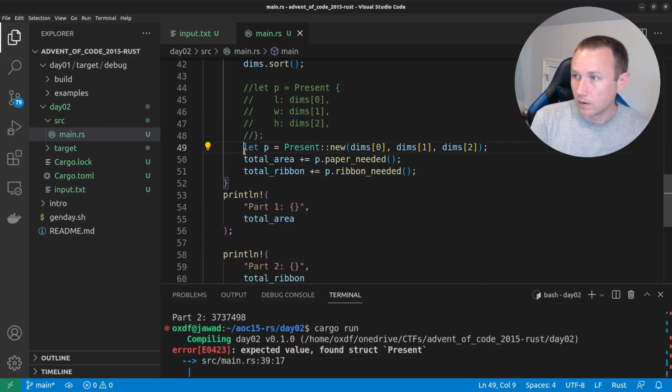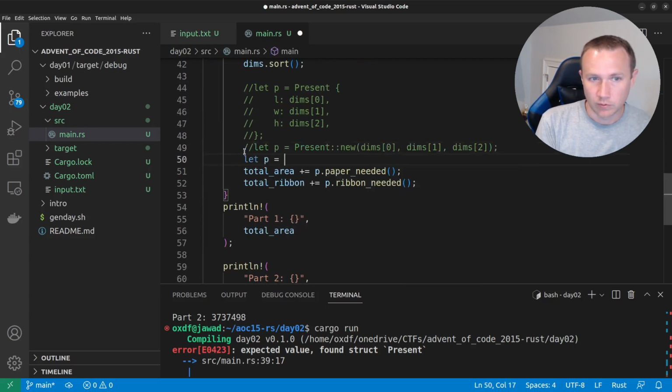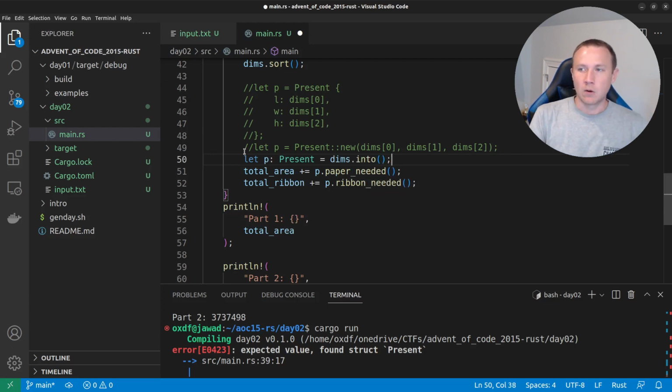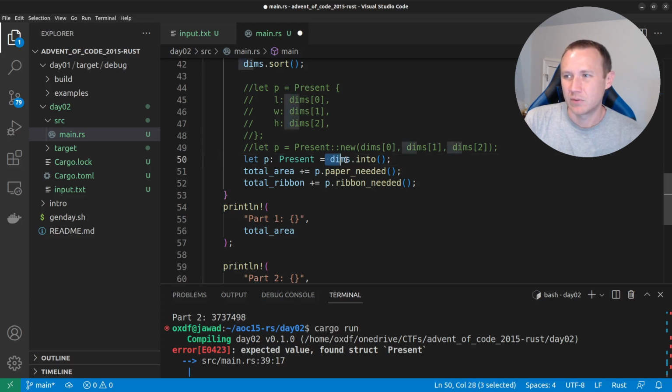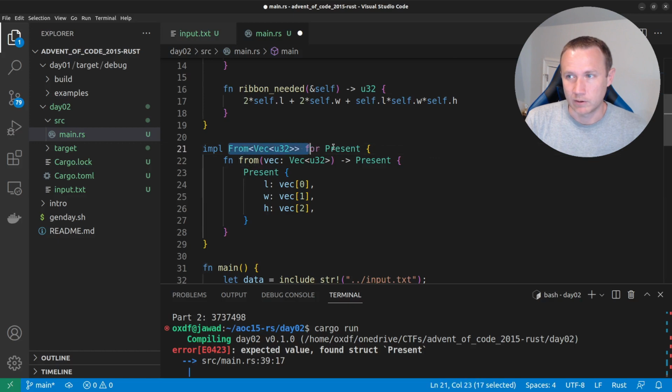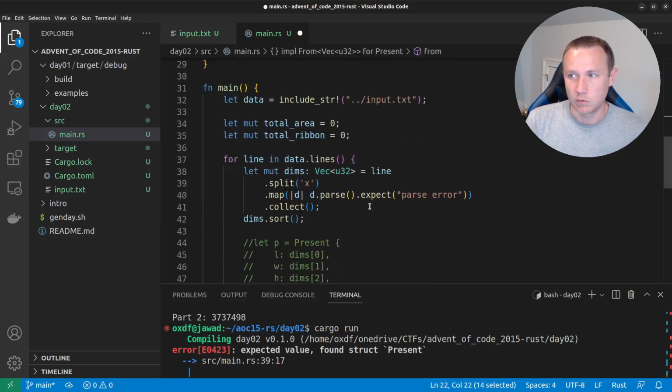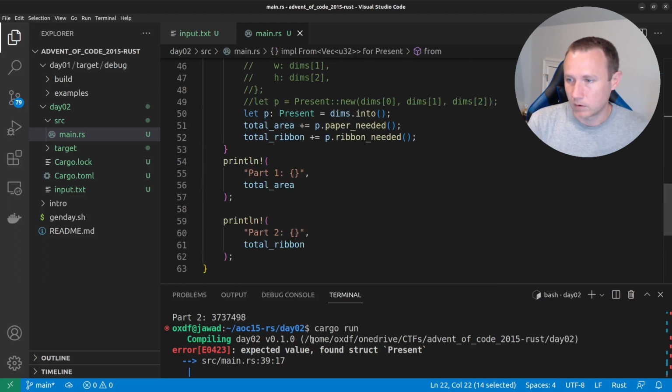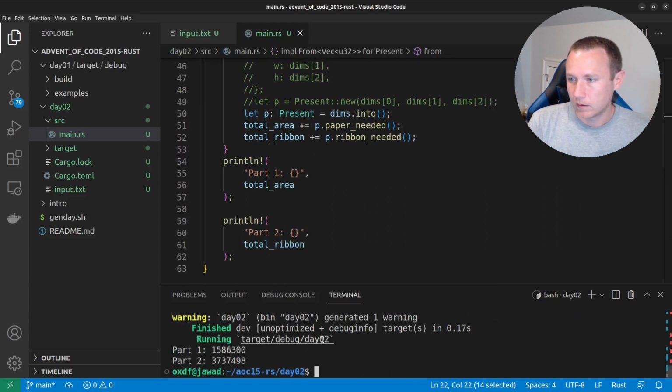What this is going to do now is, instead of doing this here, I can do let p, and I'm going to type this as a Present, equals dims dot into. Now when the compiler sees this, it says, oh, I'm taking this dims thing and trying to turn it into something else, and I know that thing is going to be a Present because I've hard typed it right here. So do I have a function that maps using the From interface from a vector into a present? I do, I have this right here. So it's going to use this from function to convert into a present. Now we can run that and it looks really nice.